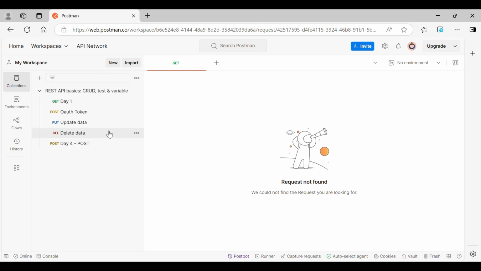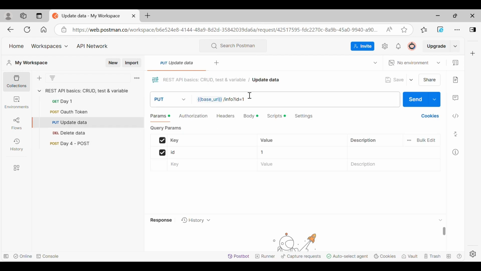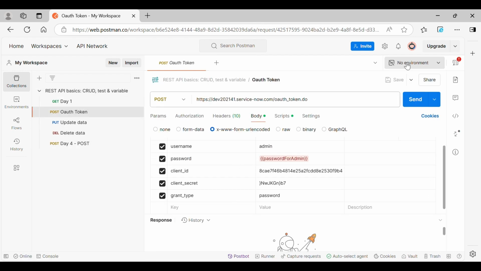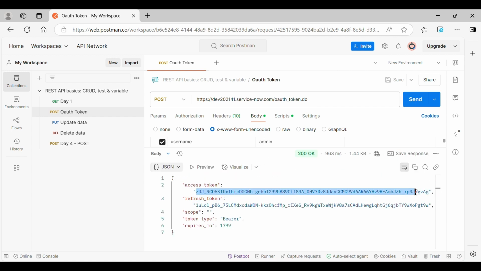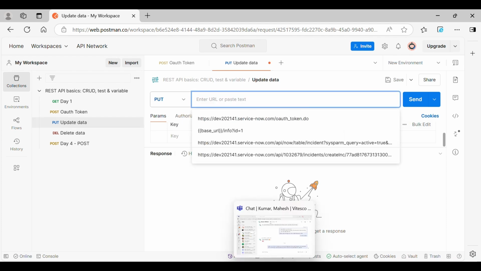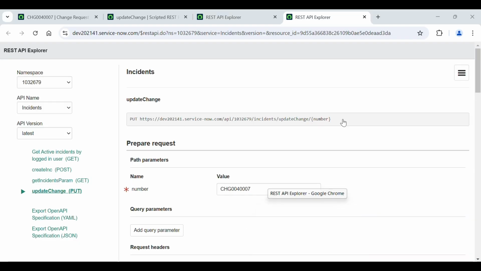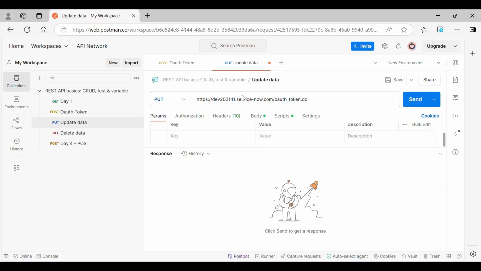Now let's check with Postman first. Okay, we already have a PUT request. First of all, for the auth, there's already a video out there. The day two video is covering it, so you can check that. Client ID, client secret, grant type, username, password, everything is already passed. So I will just copy the access token. I will go to PUT, and I will copy the URL from here.